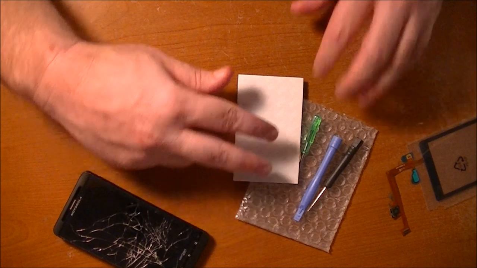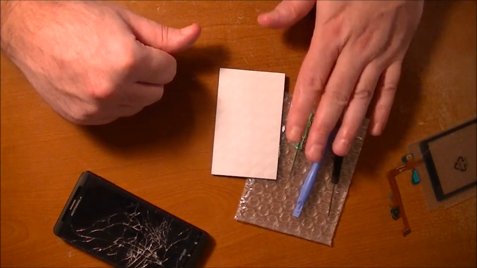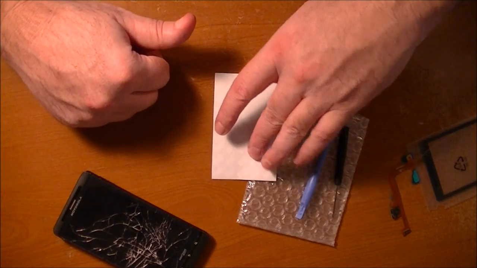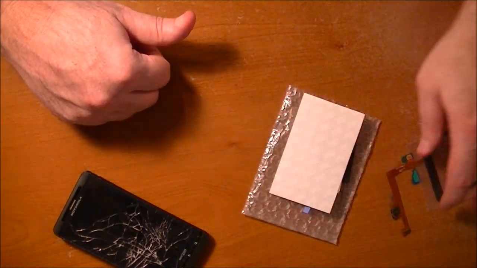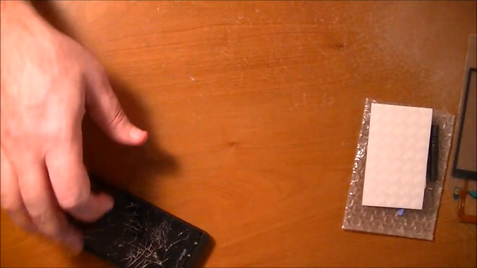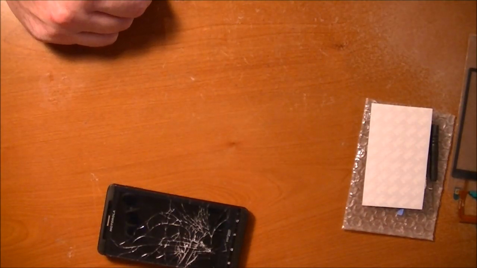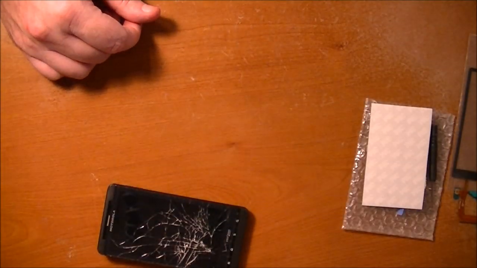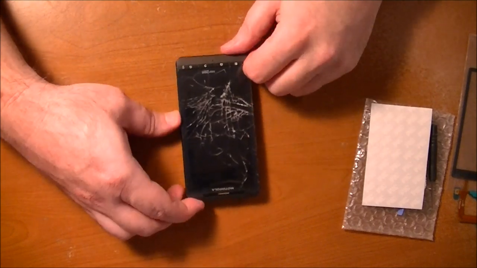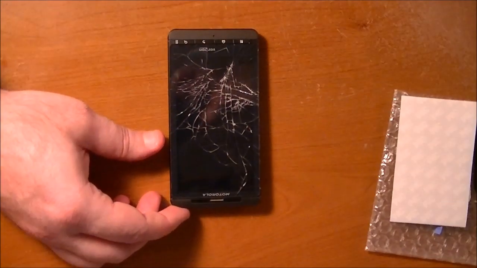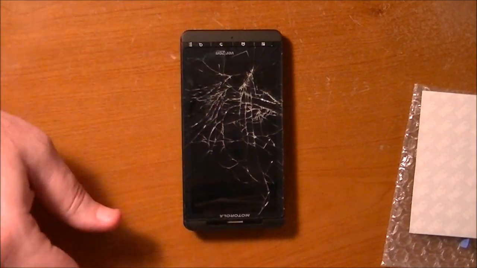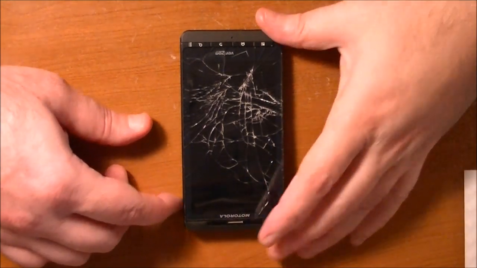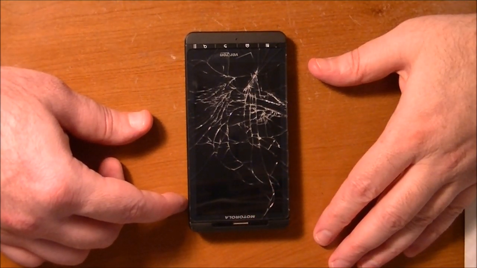And then, let's see, I think the screen, the tools, the adhesive, and then shipping all together was like $50, maybe like $52, something like that, which is definitely way cheaper than buying a new phone. Also, another tool I'm going to be using is this Conair hairdryer. And I'm going to be following the instructions in the video for the company that actually distributes these screens. I'll give a link to their video too.